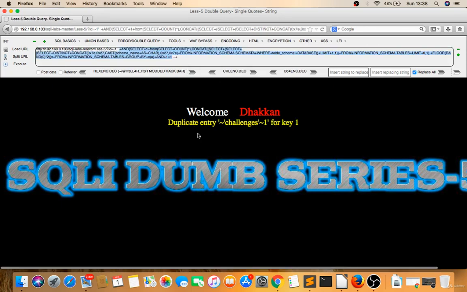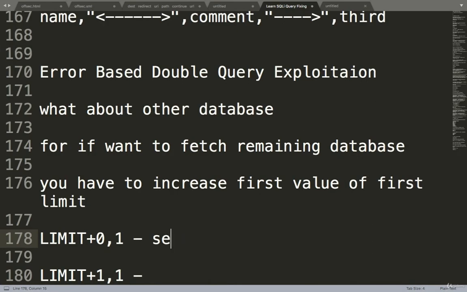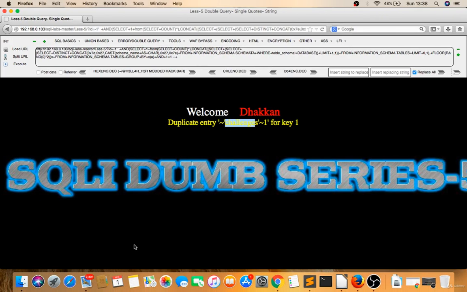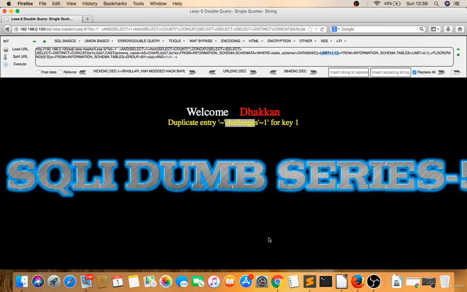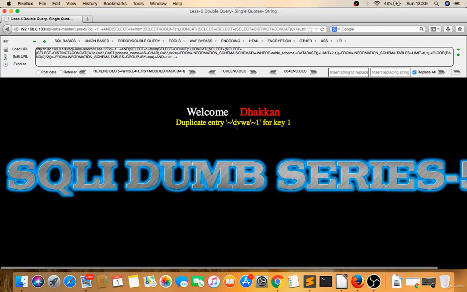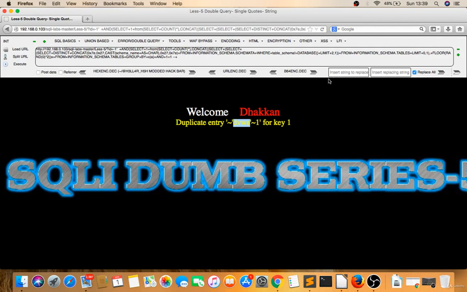Now execute this. See, you got the first database is challenges. Now if you want the second, you have to increase the first value of the first limit, that is limit 1, 1. Okay, this was the limit function. Now if you increase this 1 to 2, it will give me the second database name. See this 1, 2. Execute this. See, dbwa. So it will be very difficult for you to exploit this.